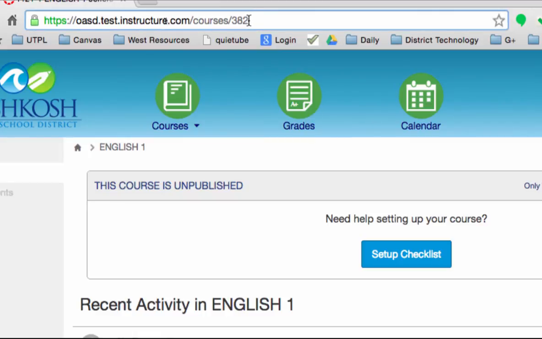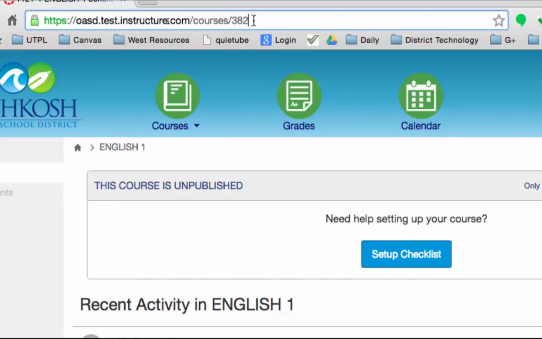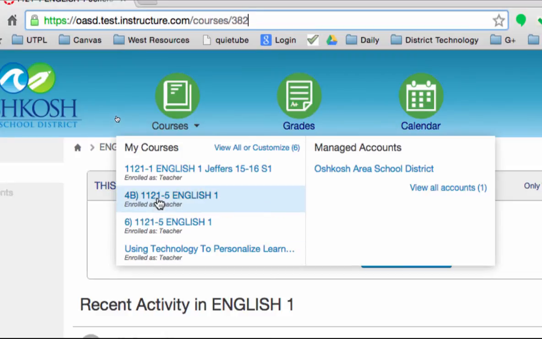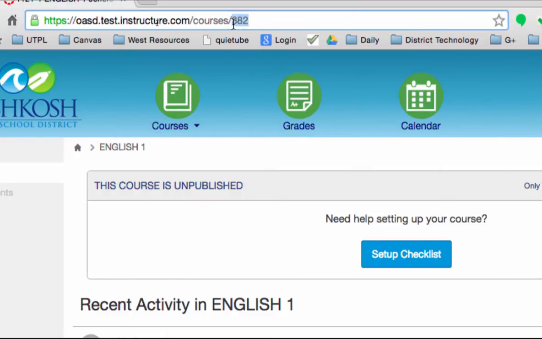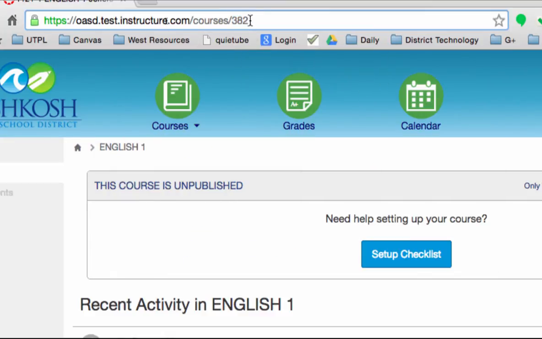So it's refreshed. At the end of every Canvas course, there is a specific number. This number is the course ID number for your class. Right now, my main course here, this English 1 Jeffers 1516, is course ID number 382, and that's what Canvas will recognize as my course number. That becomes very important because when I cross-list these classes, I have to cross-list them into course number 382 because that's my master course. You guys are going to have a different number up at the top there, because there can only be one number 382 in our organization, and I will have that 382 for this particular section.